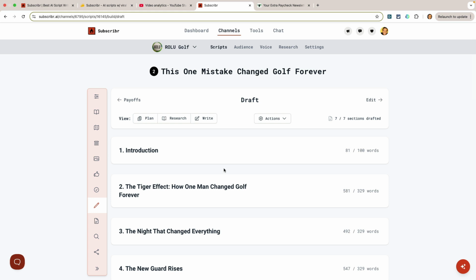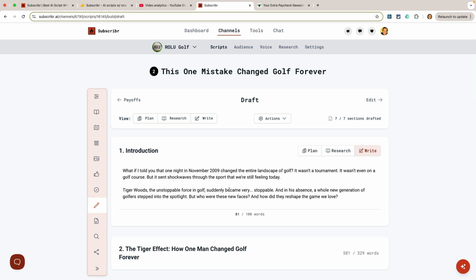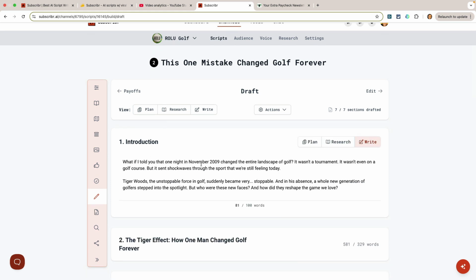But it doesn't really matter whatever you'd like to do, how granular you want to get into it. So when we're looking at the actual introduction, what if I told you that one night in November 2009 changed the entire golf landscape? Boom. So that's the actual script that it came up with. And then here's the cool part.